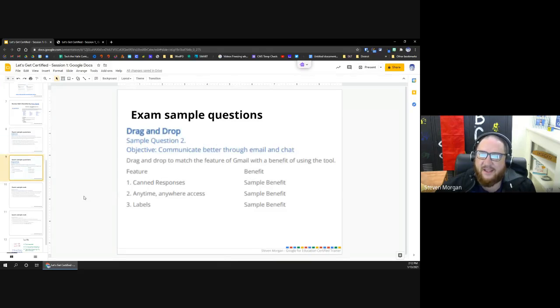Here's another one, and it is a drag and drop question. Drag and drop to match the feature of Gmail with a benefit of using the tool. So canned responses, what is the benefit? Anytime, anywhere access, what is the benefit? And you have to drag and drop. So it is an interactive test as you go through.